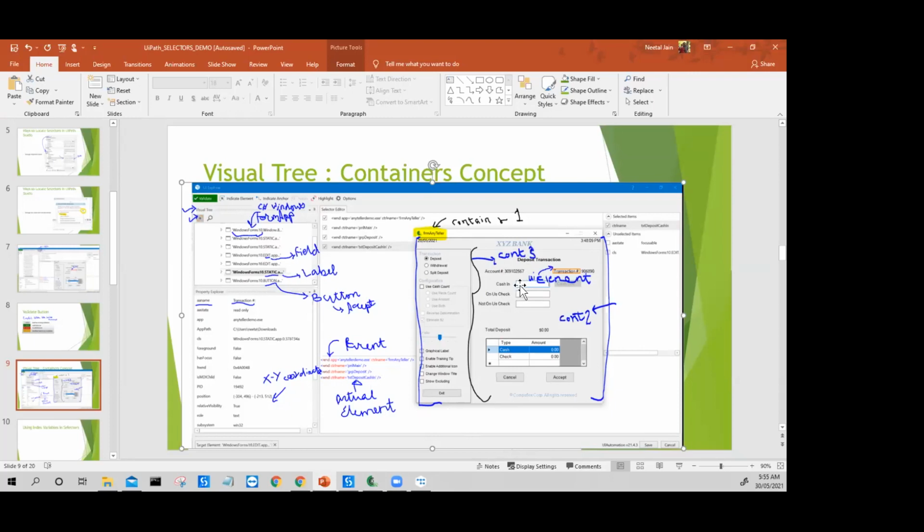Suppose in our case here, this is cash in, so this is the element of our interest. In the hierarchical pattern, it is basically showing you your main container, your child container, and the element inside the child container that you're interested in. In our case, it is cash in here, right?